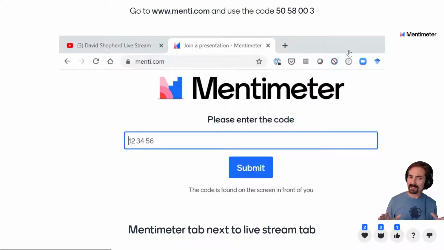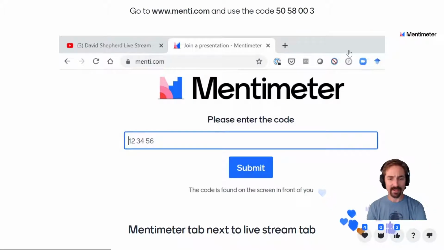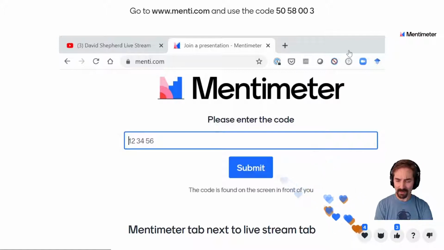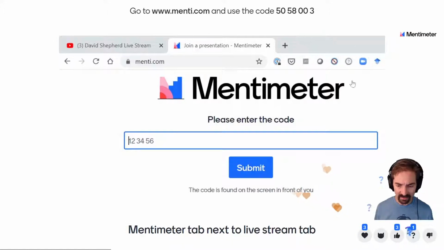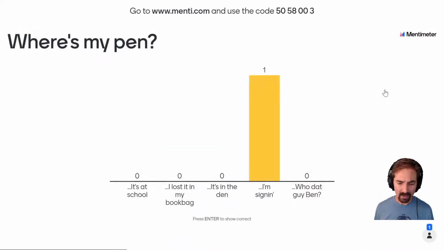Take a second. Open that new tab, Menti.com. I promise you, it's a lot more fun when you log into Menti. There we go. Now we're getting some people that know what they're doing. Way to go, people.